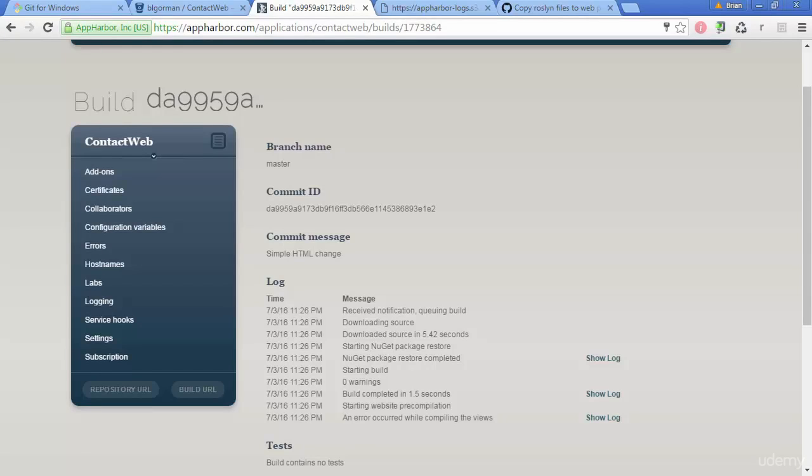In this lesson, we're going to pick up where we left off last time and try to fix our build so that we'll deploy correctly to App Harbor. So last time we saw that we were able to do all of the commit, push, and watch the pipe work all the way to App Harbor, but we got an error when we were compiling the views. So it was unexpected for me.